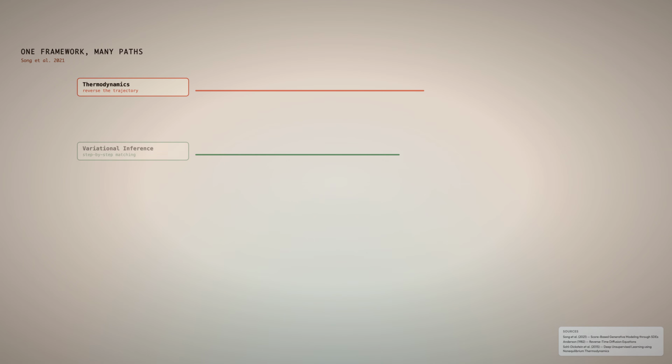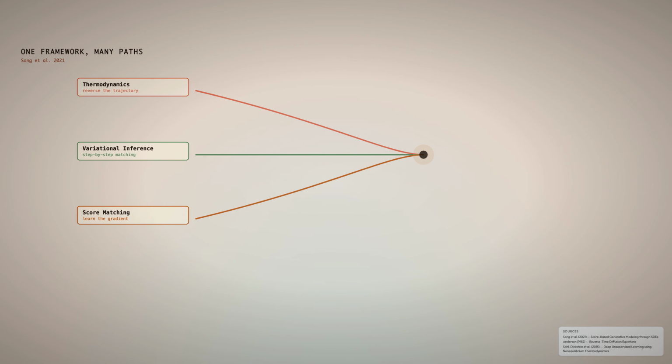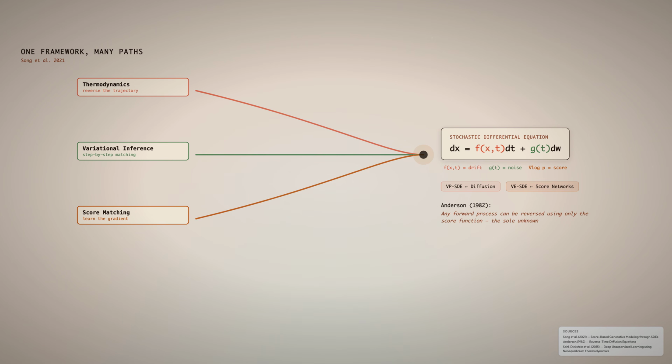Three research paths arrived at the same answer. Thermodynamics: reverse the trajectory. Variational inference: match the reverse step by step. Score matching: learn the gradient toward data. Song et al. proved all three are instances of one equation, a stochastic differential equation. The diffusion noise schedule becomes the variance preserving SDE. Score networks become the variance exploding SDE. And Anderson's theorem guarantees any forward process can be reversed using only the score. One framework, the theory behind Stable Diffusion, DALL-E, Imagen, FLUX.